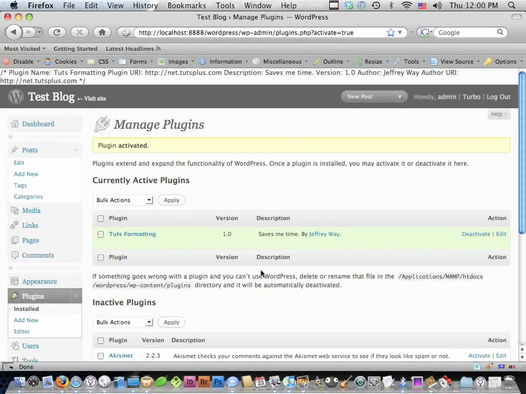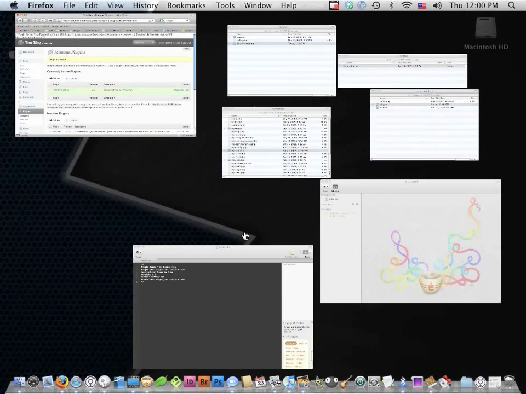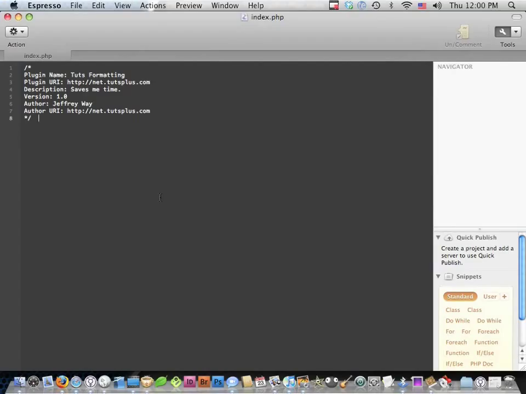Okay, we've already activated our plugin. So I'm going to come back here and we are going to begin. And we're going to call this function tuts formatting.